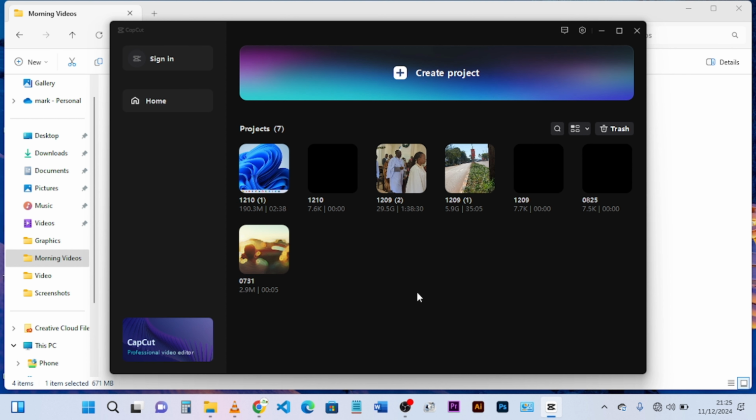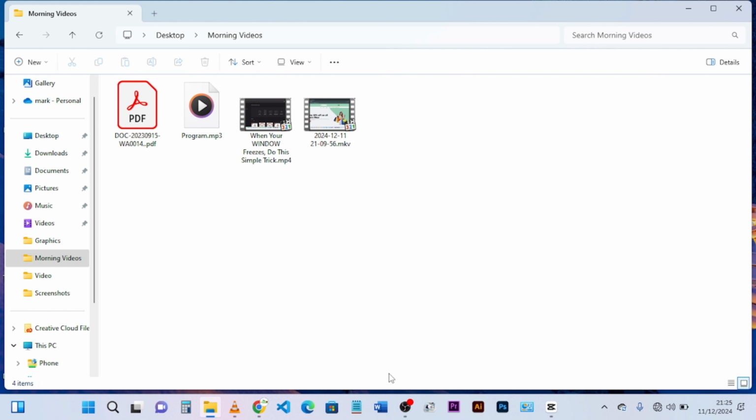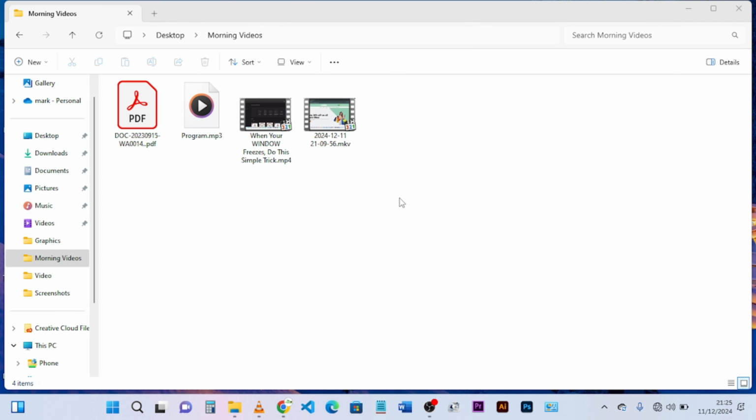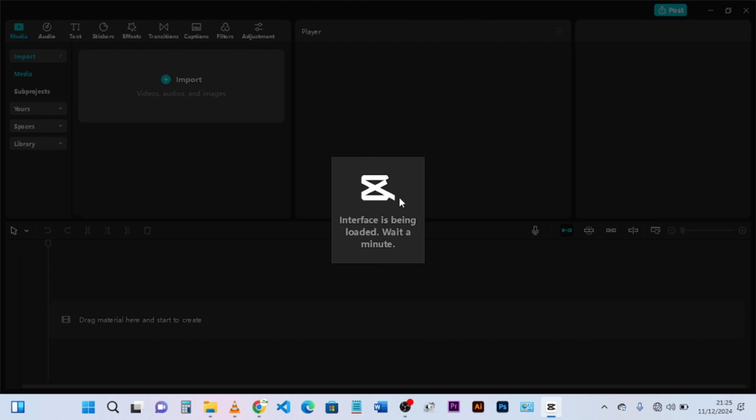So there's a video here, I want to edit it. After opening your CapCut, this is the same interface I think you also see on your mobile device. It has this create project button that you just press, and you wait for it to start up the project. The interface is being loaded. Wait a minute. The interface is loading here.